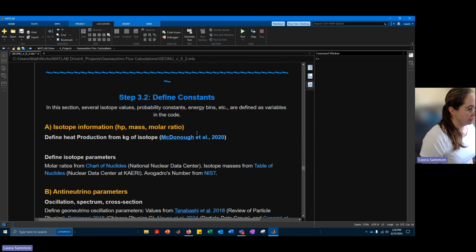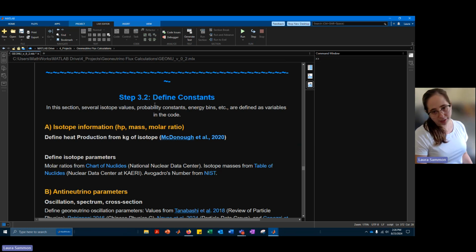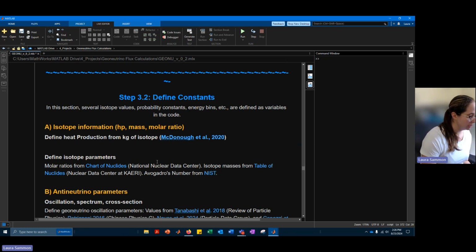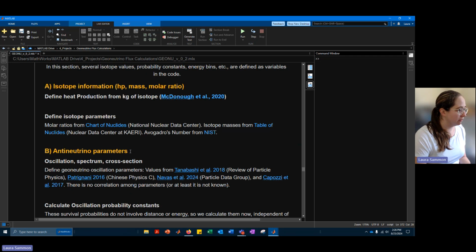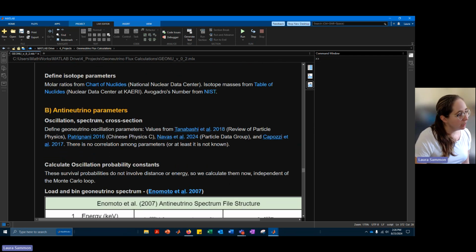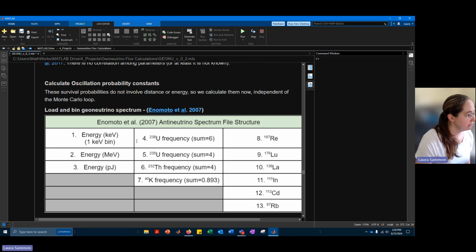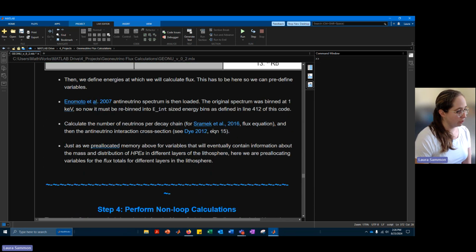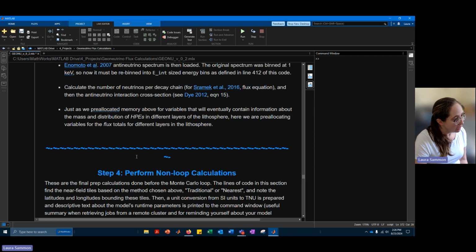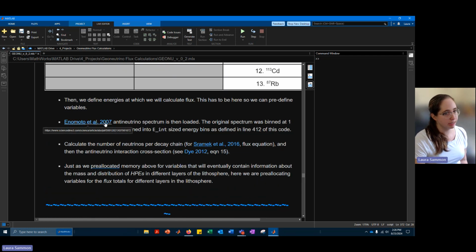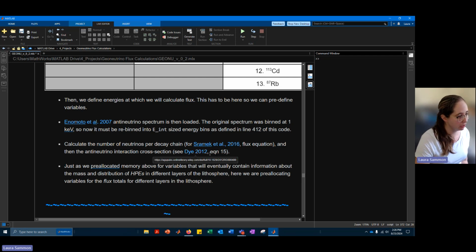The rest of these sections are defining different constants that are used in the calculations and putting them into the code, such as the heat production per decays, the number of decays in a uranium-238 decay chain, antineutrino oscillation parameters, and so on. And you can read about where each of those come from, once again, in these papers linked here. If for some reason you don't have institutional access to these papers, please contact Bill McDonough. I am sure that he would be happy to give them to you, or you can contact me as well.